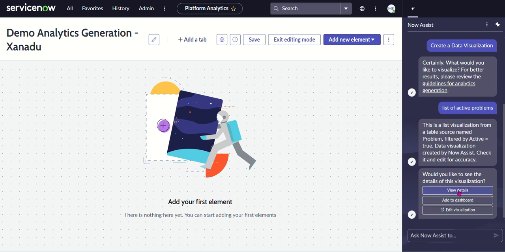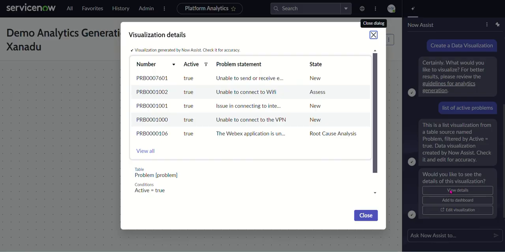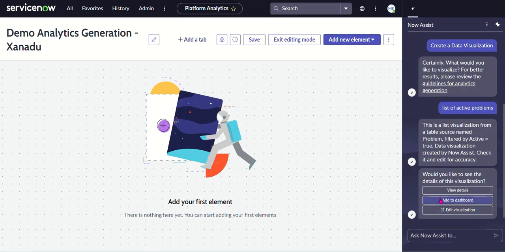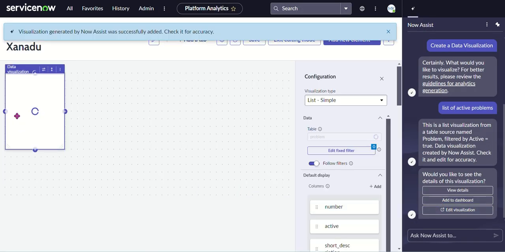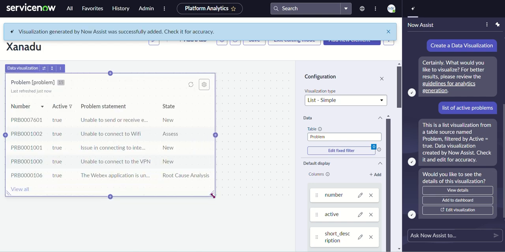We have a few options. We can directly add it to the dashboard or we can view the details. Let's see what it gives in view details. Once we click on view details, we can see our condition which we have provided, active true, and we want a list on problems table. We have that with us. Now let's click on add to dashboard, and it has been added to the dashboard.